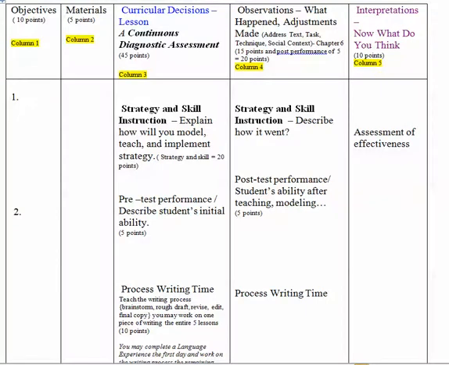I wanted to go over the lesson plan template. This is the template that you will use for each of your 5 tutoring sessions, and it is completed in 2 phases. The first phase is the plan, and then the second phase is when you actually implement the tutoring and make interpretations or decisions based on the performance.